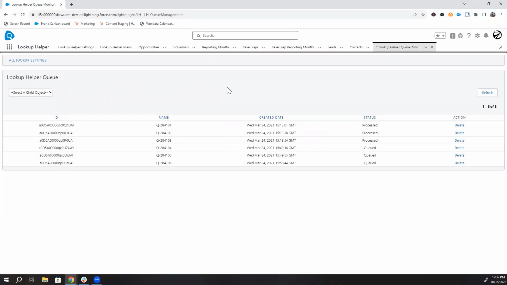Next, I'll show the queue management page. You would come here if you think settings are taking too long to process or to check if a setting is still running. The table shows the name and ID, when the queue record was created, and its status. You can delete an item from the queue here. There's a refresh button to refresh the table, and you could filter results by the child object.